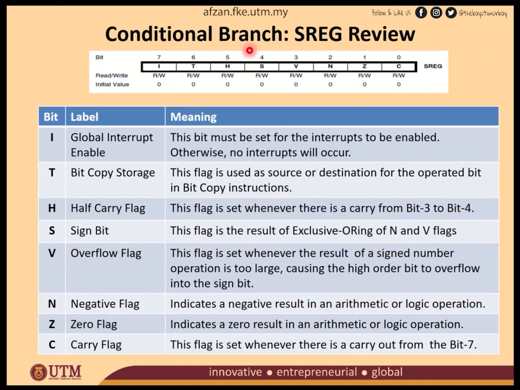Okay, so this is the status register review. You have 8 types of flags here: I, T, H, S, V, Z, and C. You need to make sure that the certain flag condition is true or met before you do the jumping branch.